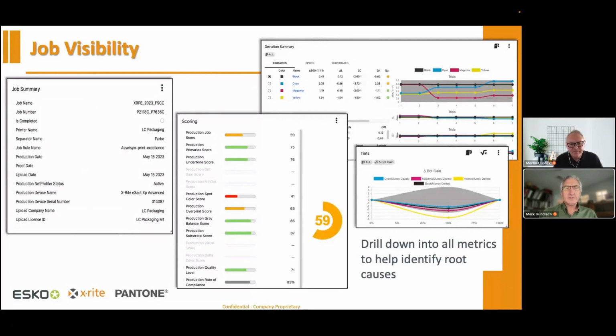Yeah, absolutely. So if you look at the scoring panel in the middle, each of the metrics of primaries, undertones, spot colors, and so on, they get a score based on how well I produce. Now, the scoring mechanism works like this. It's not like grading when you're in school, like, hey, you need to get 90% or better to get an A kind of thing, right? It doesn't work that way.